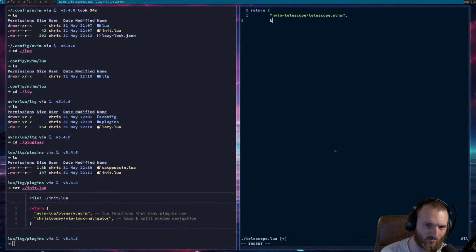With the branch, on some of these plugins you have to specify a branch, what branch the plugin came from. In this case, it's 0.1.x.